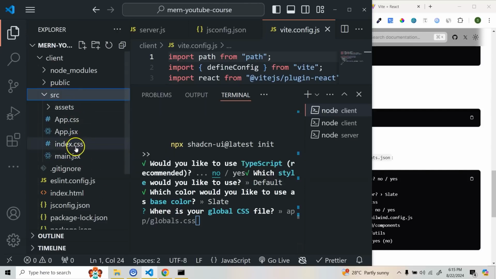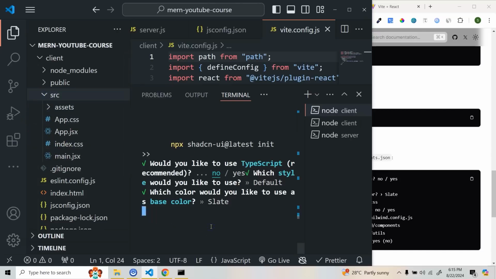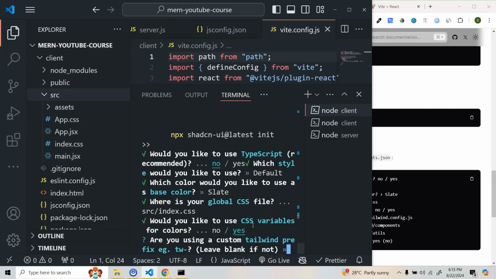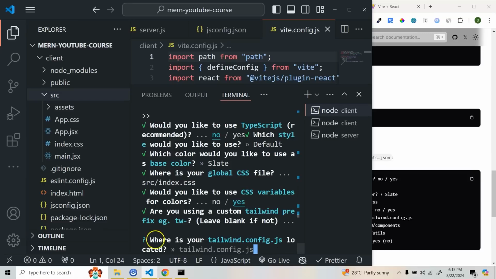If you have this file somewhere else, or let's say you have created another folder and moved all of this inside that folder, you need to give that path. For now in our case it will be src/index.css. So I'm going to give src/index.css, right? Would you like to use CSS variables? Yes. Are you using a custom Tailwind prefix? No. Where is your tailwind.config.js located?